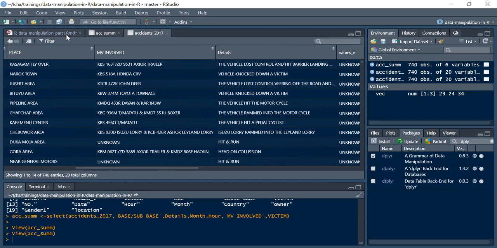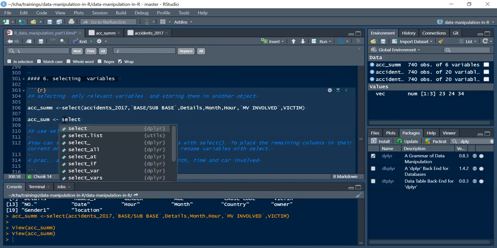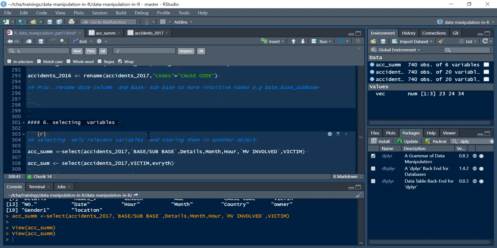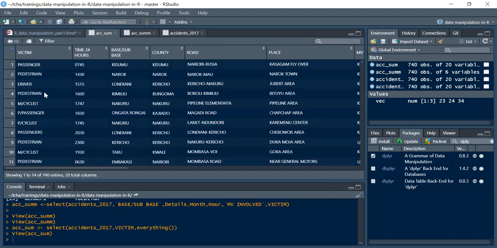And in that case, you can also use select to do that. You write the object name where you want that data to be stored, and then select the name of your data set. In this case, it's accidents 2017. And maybe you want your data to start with, let's say, victim. So you can use another command called everything: victim and everything else. And now if you look at the data set, the first column will no longer be time, but it will be the victim.